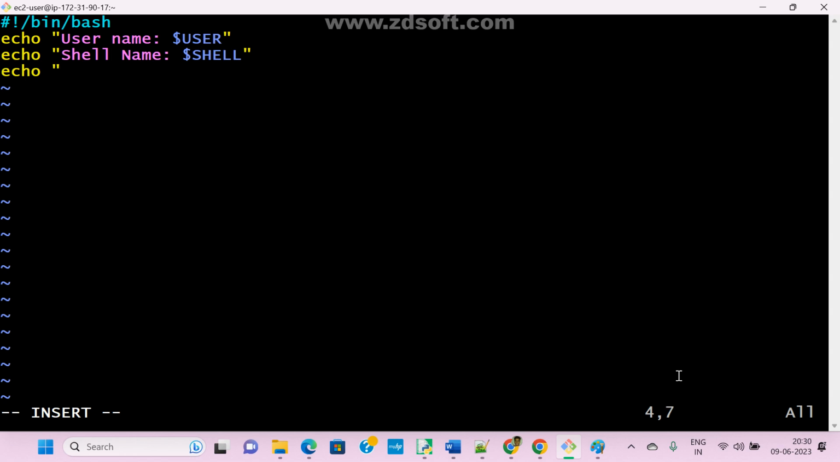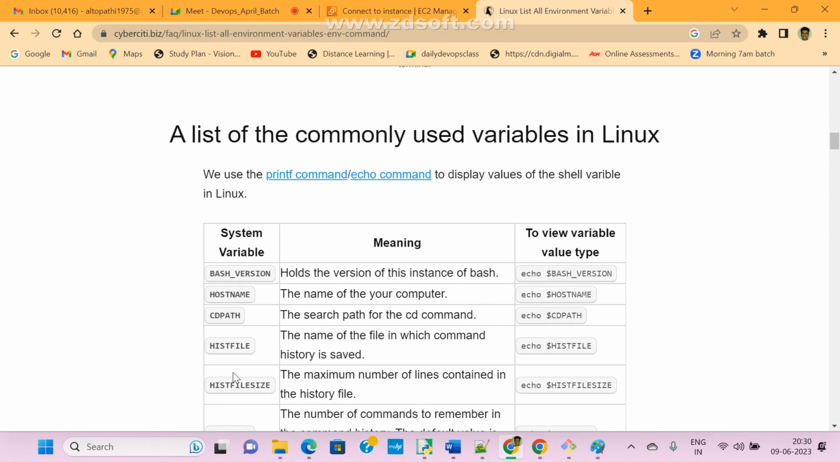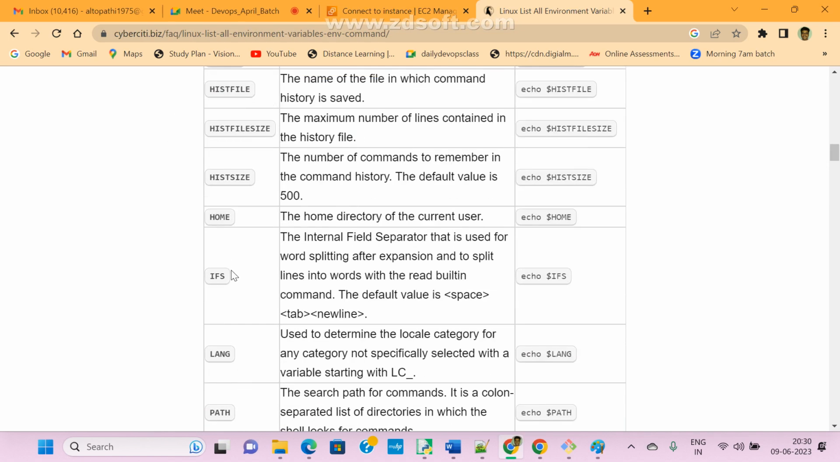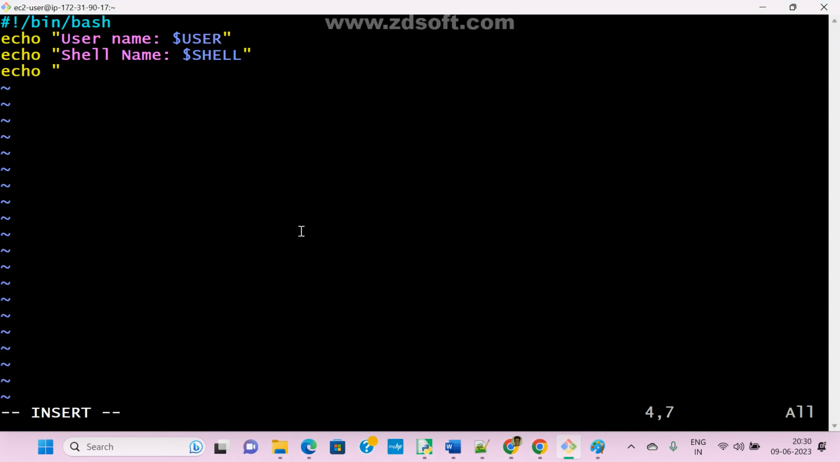We can call whatever you want. These are the system variables. For example, IFS, or HOME directory. Or if you want to print the path, now see here, I am giving PATH.